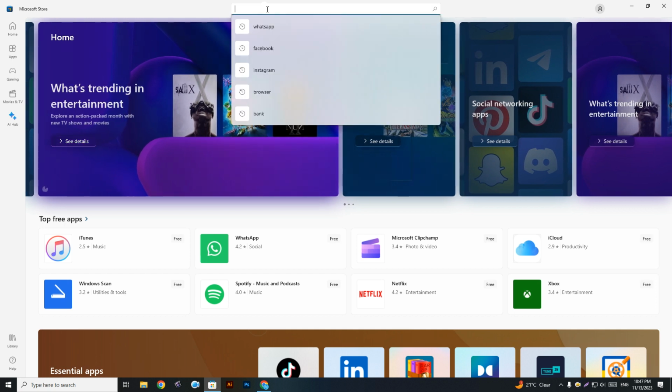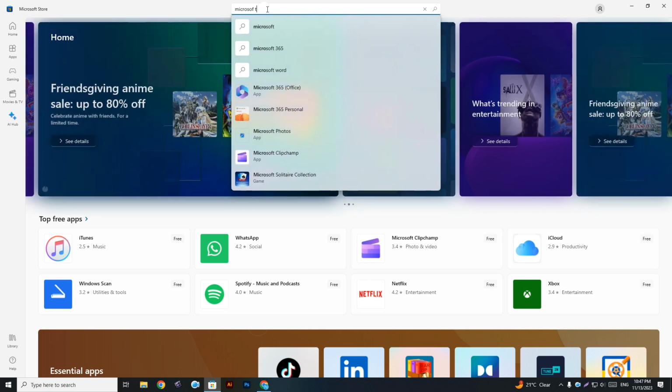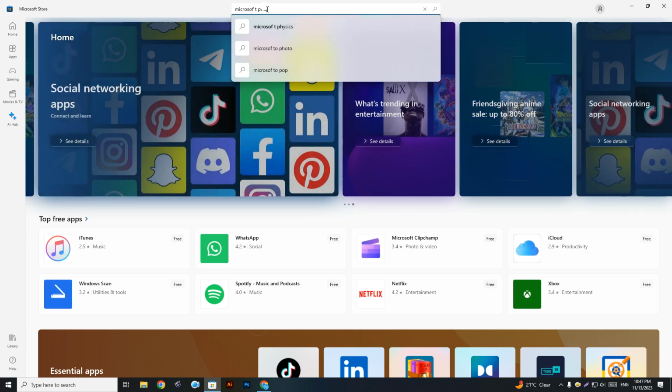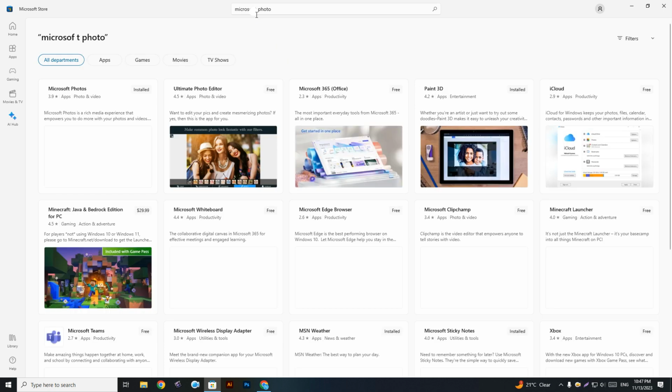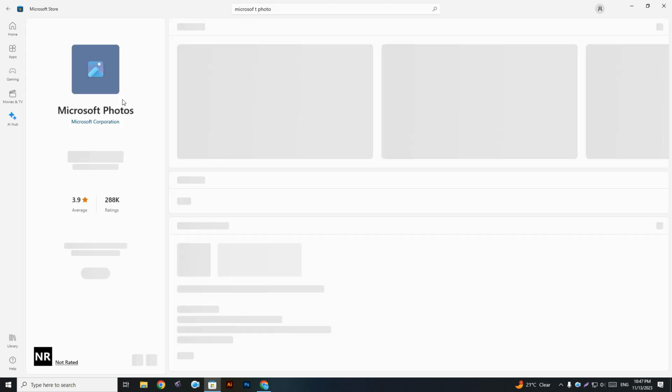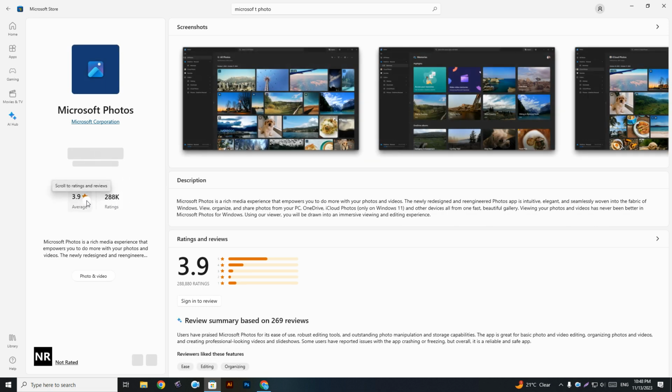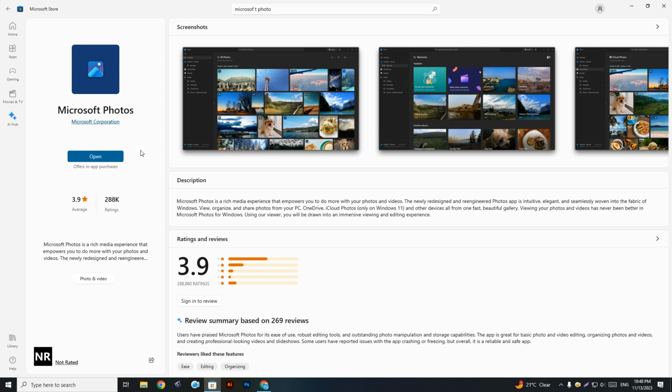So you need to search here Microsoft Photos. So Microsoft Photos. So you can see this is the Microsoft Photos, and it's really cool. So like 3.9 ratings and 288. So I already downloaded this in my device, that's why you'll see like that. So you can simply click get, then it will be installed in your device Windows.